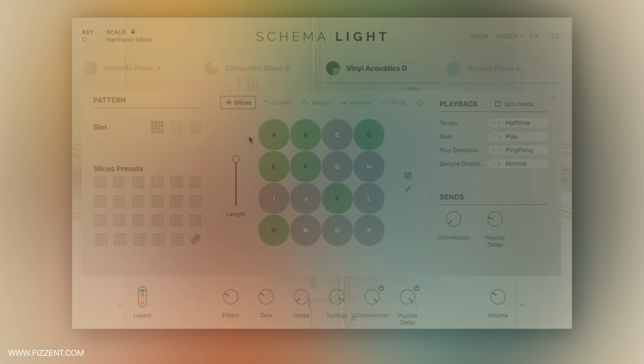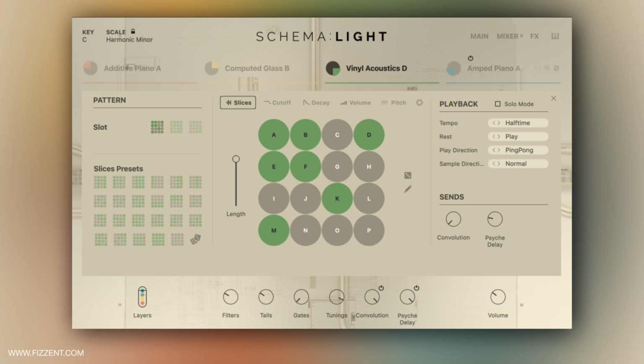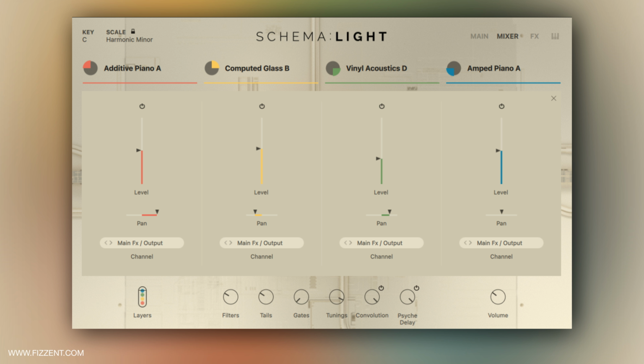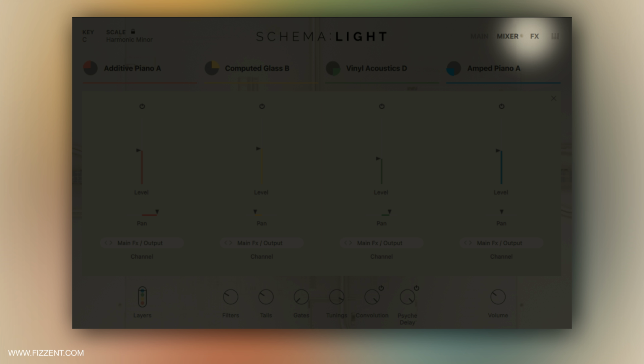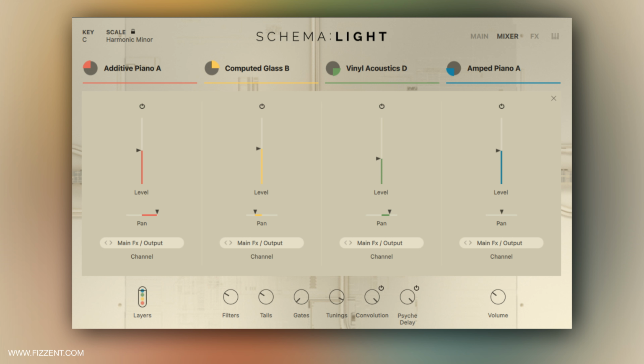Mixer page. The mixer page allows you to adjust the mix between the 4 layers. To open the mixer page, click the mixer button in the top right corner of the instrument. The mixer page provides 4 channels, each of them controlling 1 layer. The channels mirror the color of their layer. Each channel consists of the following elements.